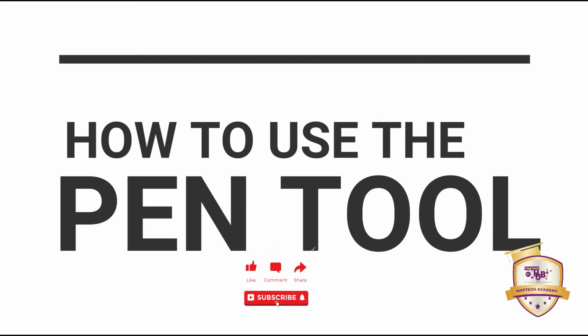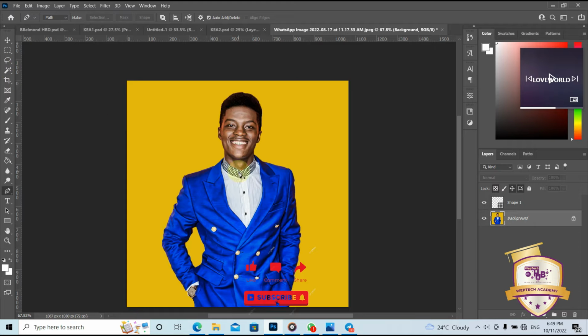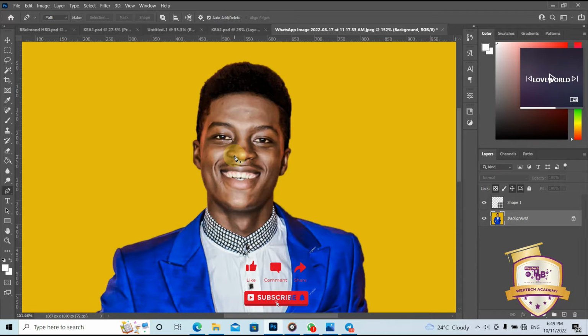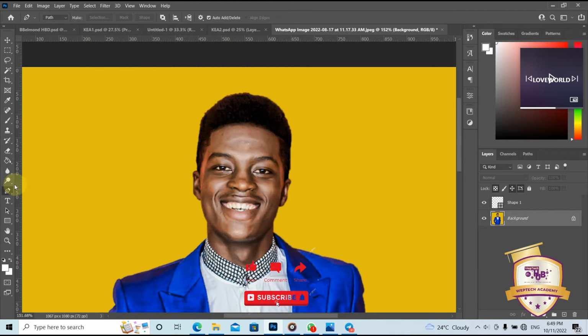Hello guys, so I'll be showing how to use the pen tool. I have this image and I want to crop there. To crop it out, I'll use the pen tool to do this.